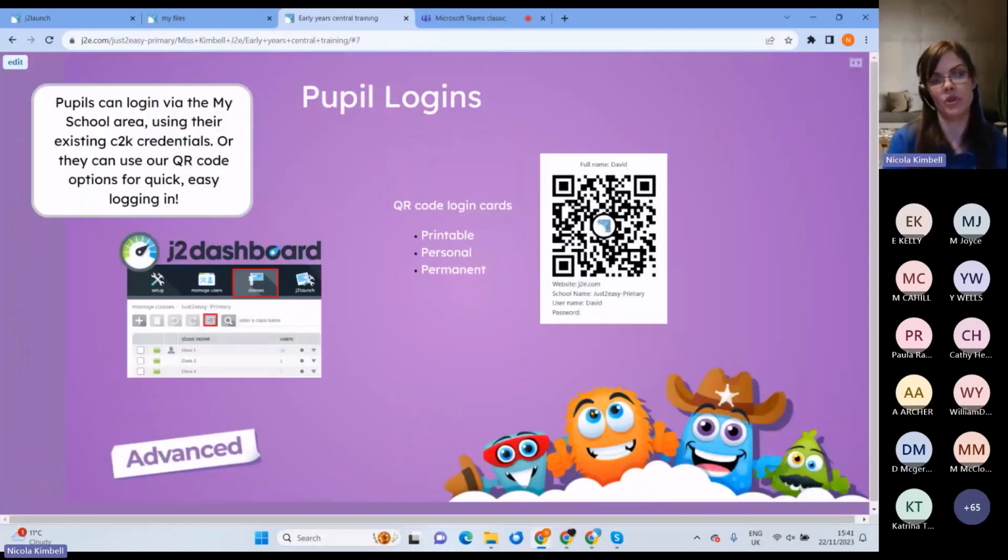Right, we're going to talk about pupil logins because sometimes this is part of the issue with early years and foundation stage. Using certain sites is actually the amount of time it takes you to get them logged into those sites. So we have within Just2easy the ability to print out pupil login cards. These are scannable QR codes. If you are unfamiliar with a QR code, it's just a scannable link basically.